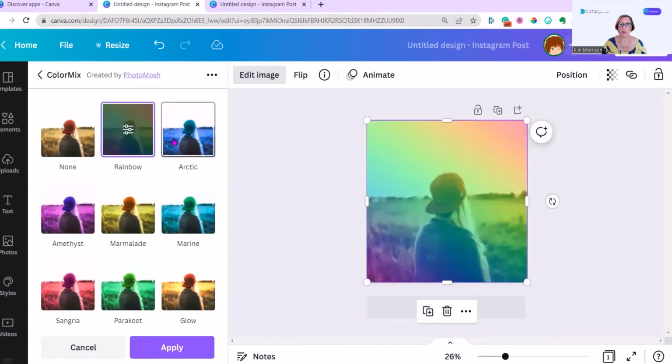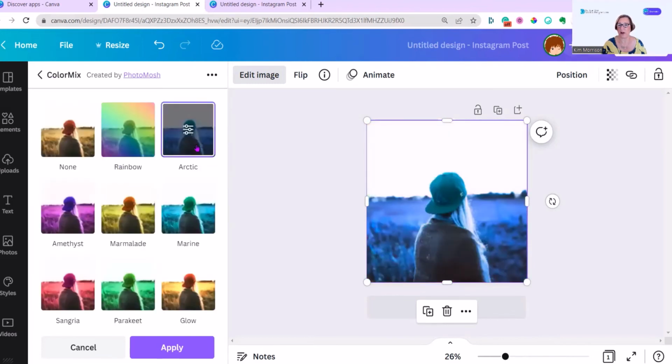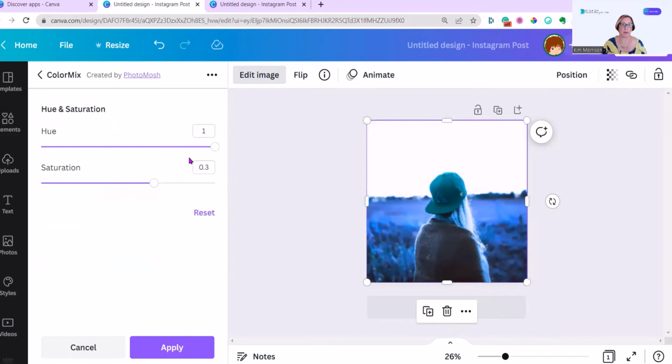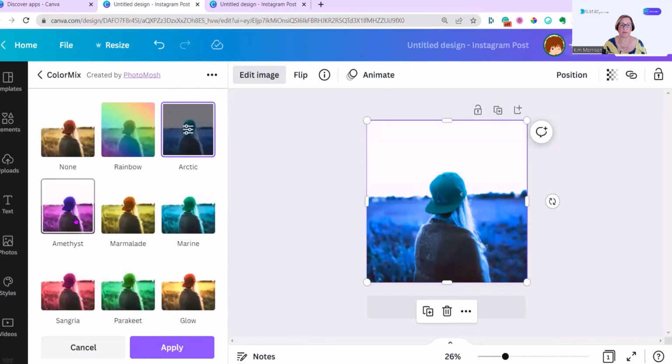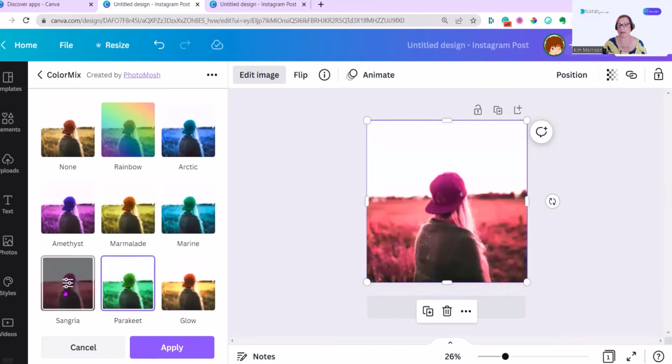You can have a rainbow one, and you'll see these lines and circles. And when you click on those, they allow you to alter both the intensity or the amount of color that you have on here. And you can offset it. You see the rainbow moving across. Let's go back. Then you have Arctic. And again, all of these can be moved, and this is changing the hue and the saturation. You have Amethyst, Marmalade, Marine, Glow, Parakeet, and Sangria.